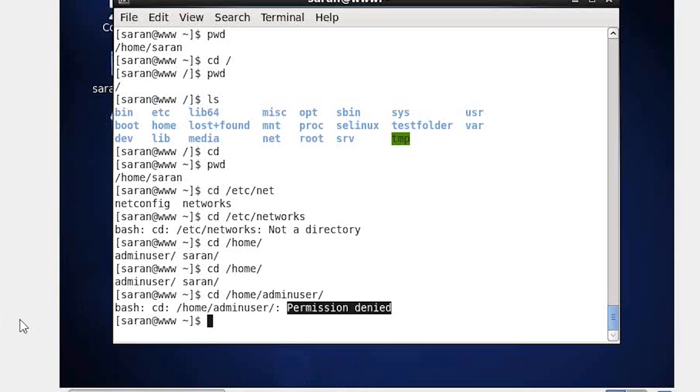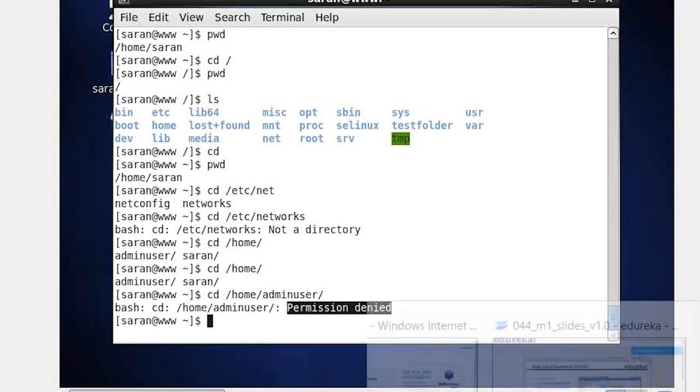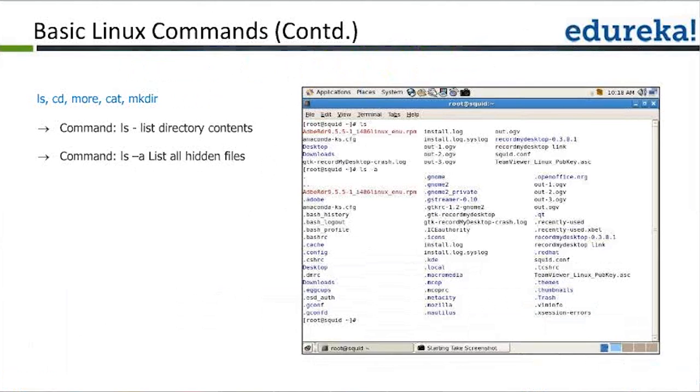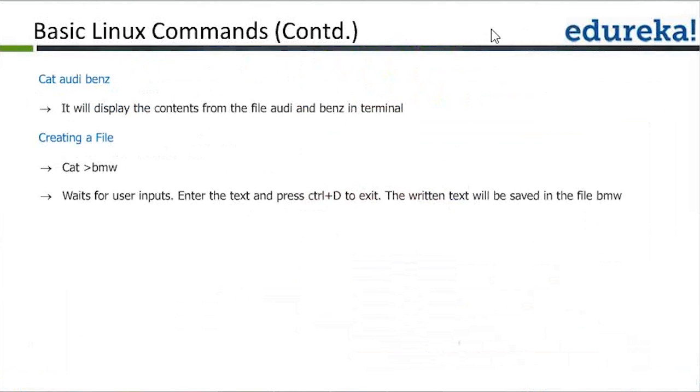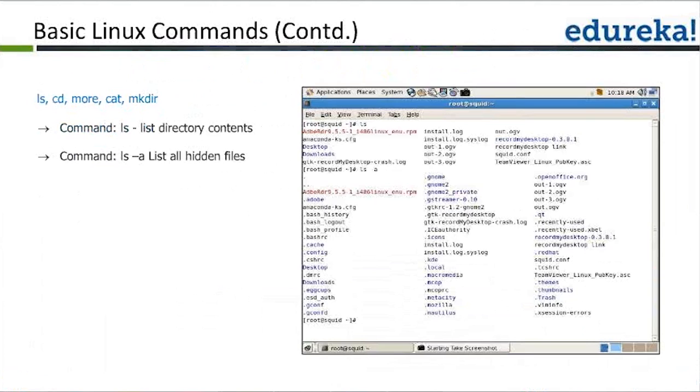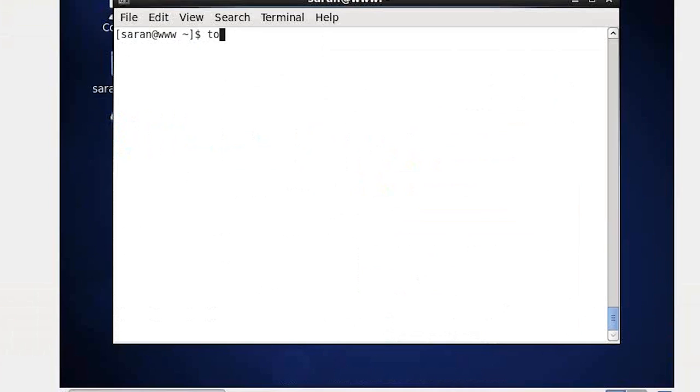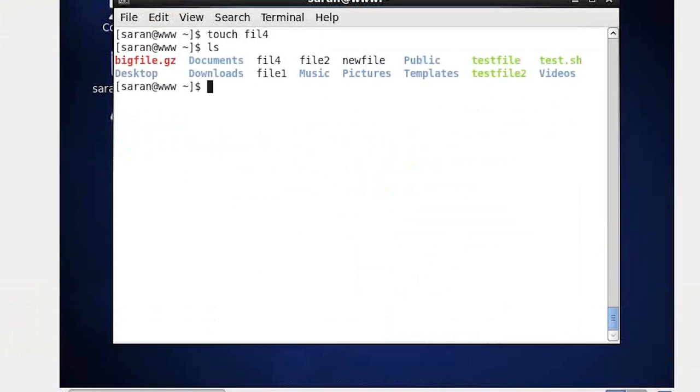Then the other commands here: mkdir, and then we have the more command. Now we have seen how to create a blank file using the touch command, and we know how to create content in that file. We have seen the cat redirection operator. Okay, file 4, here you can add some content. Then cat file 4, and automatically the content is present.